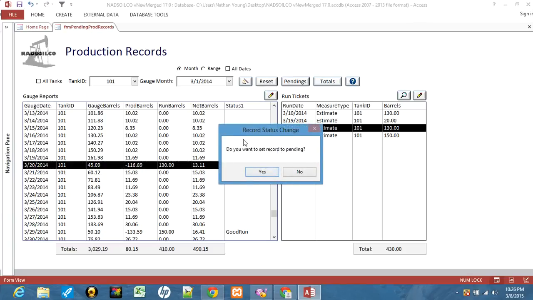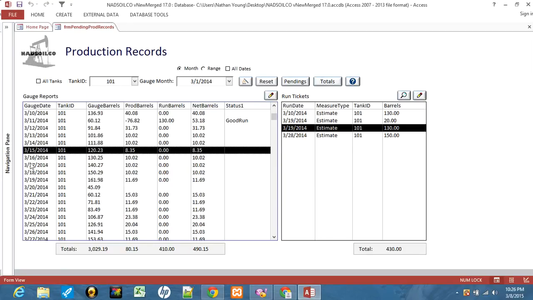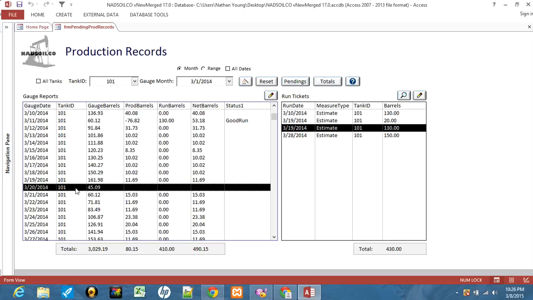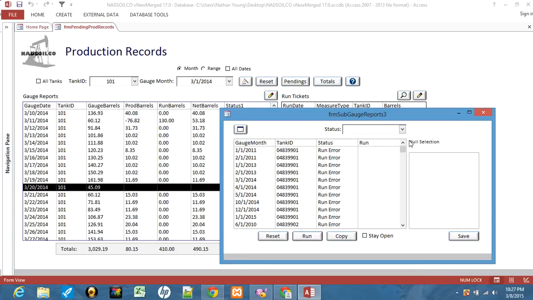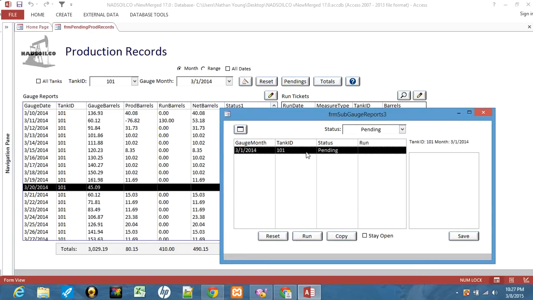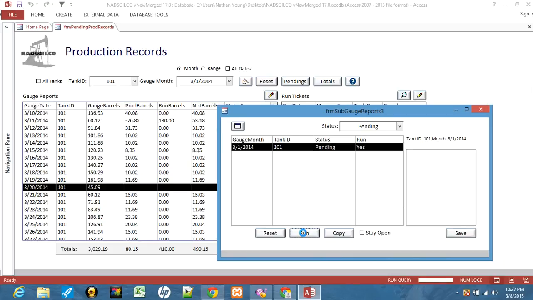So you double click on it. It says, do you want to set record? And I say yes. And now this whole month and tank ID combination is in pending mode. So when you click on pendings on this button, we can see it, and this is how you would run the production program. You go to pending, click on this item and double click on it. So we move the run column, say yes, and we're going to run it at this point.